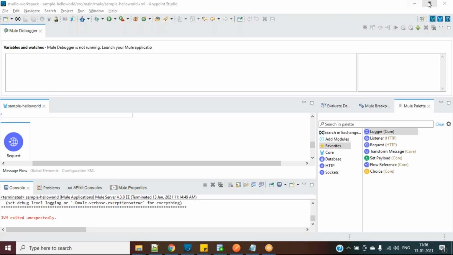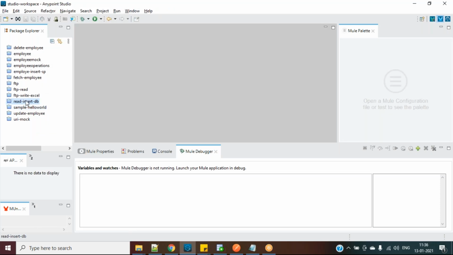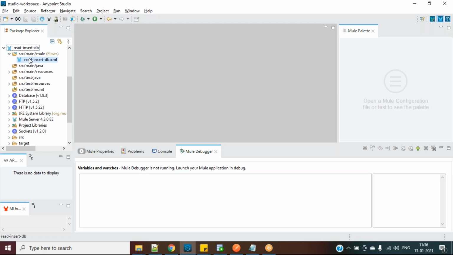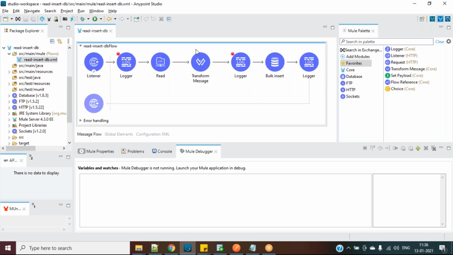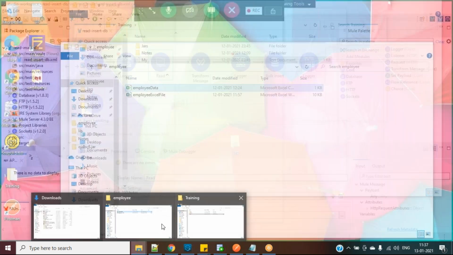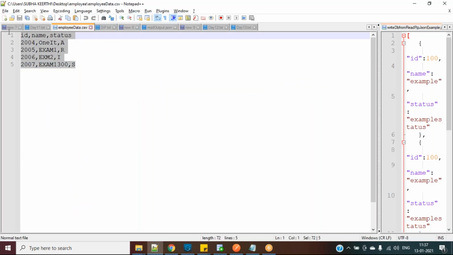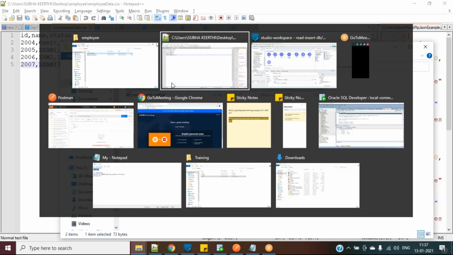Let me pause and FTP read this one. So read insert DB. Yesterday what we are trying to do is we are reading a file from FTP. So we are keeping a read connector here. Once we read it, here we are saying employee data.csv. So what is the data there? Employee data. This needs to be going into our database.